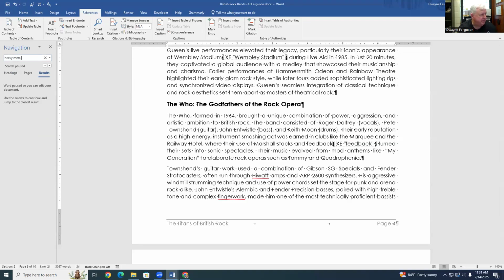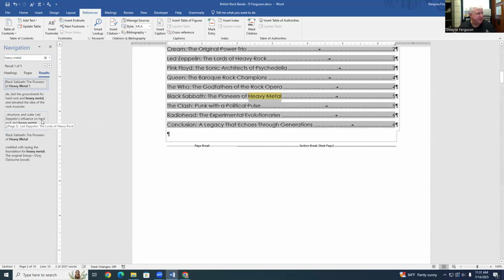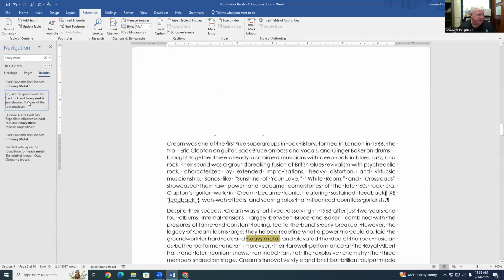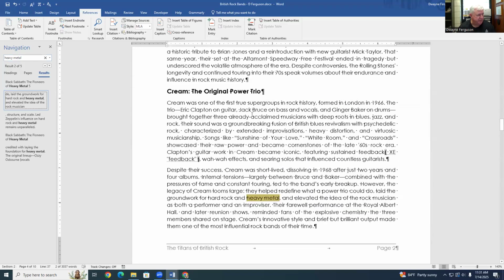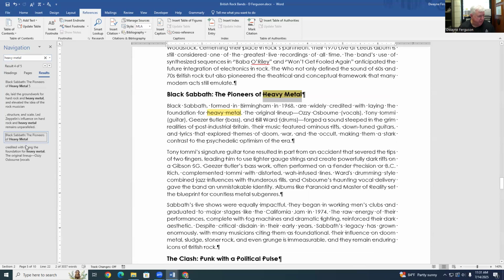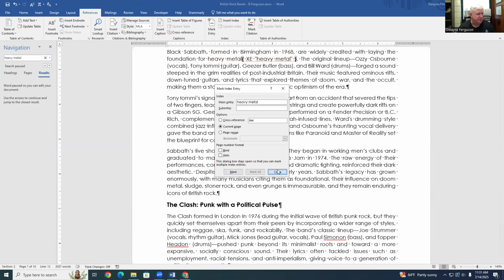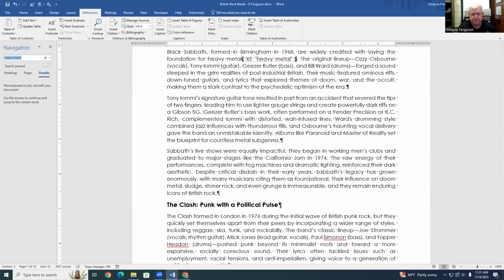Heavy metal. Again, notice that there are 5 places it's using heavy metal. You of course don't want to mark it in your table of contents. You don't want to mark it in a place where, like, Cream was not a heavy metal band. And so as you work your way down, you don't want to mark it in a title or heading. So look for it under Black Sabbath, where heavy metal is just in the text. Mark it there and just do a mark. You don't have to do mark all on any of the rest of these.